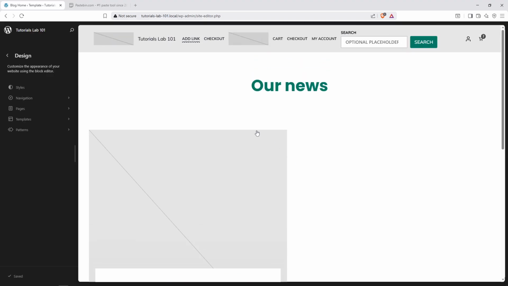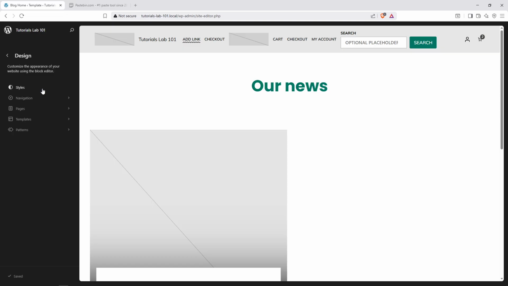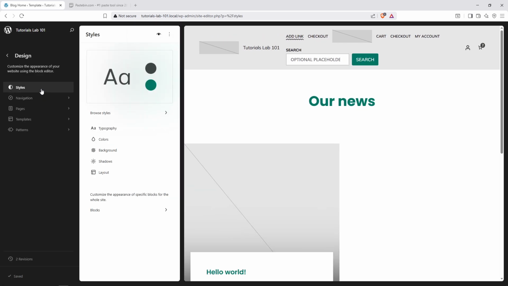From the site editor page, focus on the left side menu. Here you'll see various customization options available for your theme. Click on Styles to access the styling controls for your website. The menu will expand to reveal additional options.